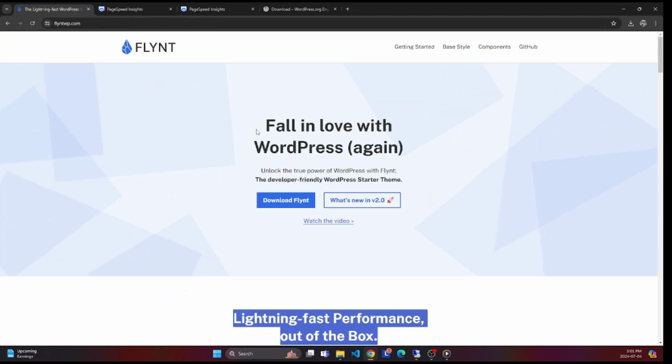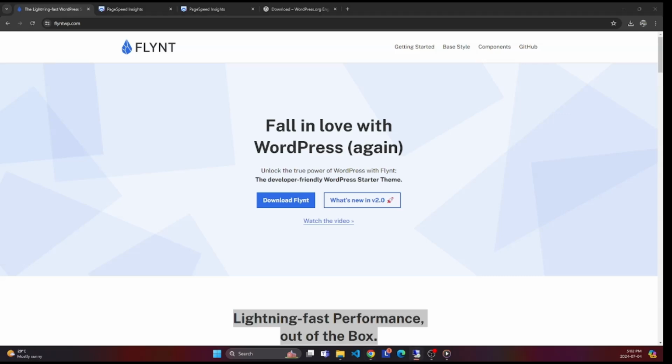So let's talk about this theme in detail. Certainly there are some key points about the Flynt theme, right? These guys are using a modular design approach. Flynt is built on a modular design approach using Timber and Twig. This means your WordPress theme is structured in a way that separates the data logic handled by PHP and WordPress from the presentation handled by Twig templates. So it's a component-based structure.